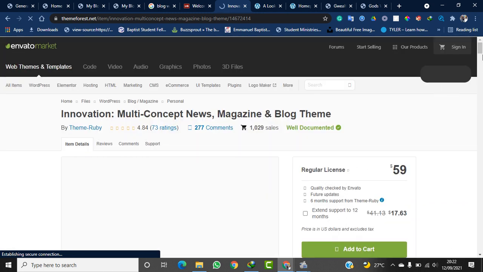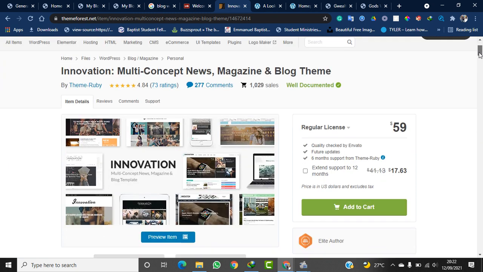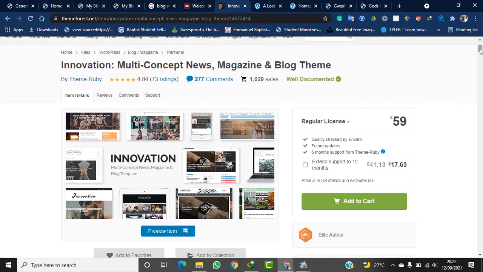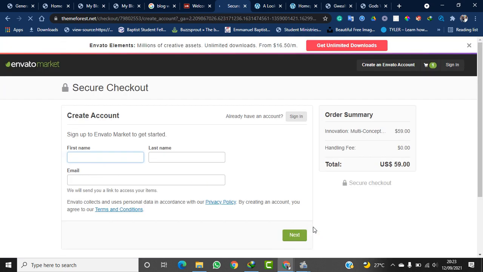So you can also come to themeforest.net to get this theme, so as to follow the training keenly. The theme is just $59. So all you need to do is come over here and click on this add to cart, and you go to checkout, and input your first name and the likes, then you pay for the theme.